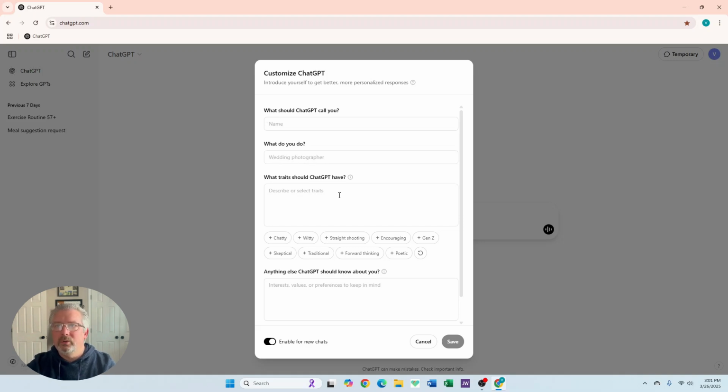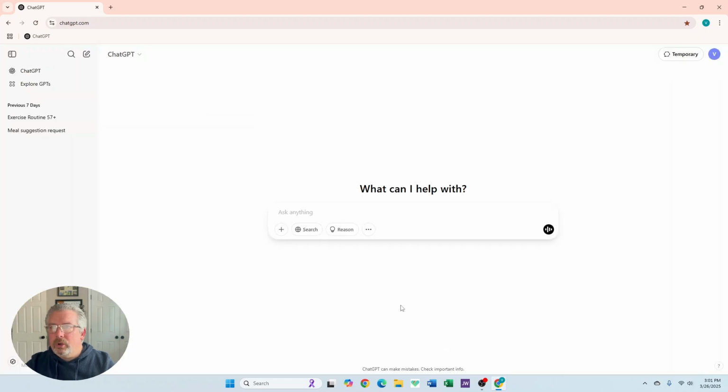Before we go into what should ChatGPT call you, what do you do, those are kind of minor things. We're going to look at the traits. Now, as you can see, I don't have anything in here. I don't have my name, I don't have what I do, and I don't have any traits for ChatGPT. So let's just use an example to see how traits affect ChatGPT. We're going to cancel out of this, and you can follow along with me if you want.